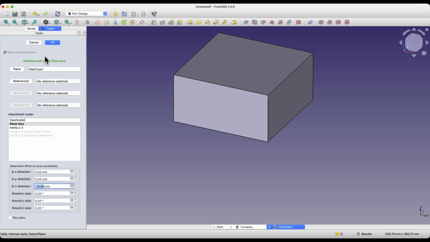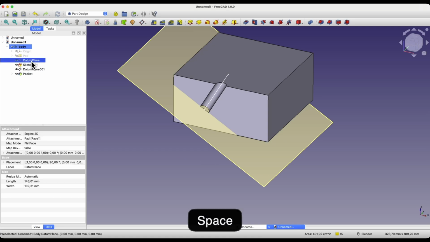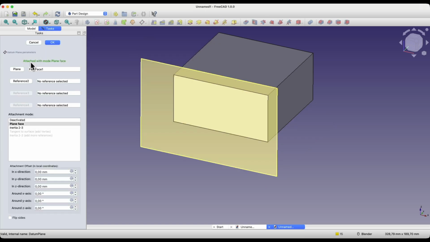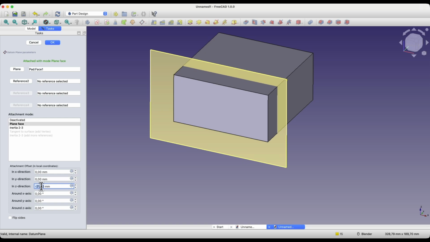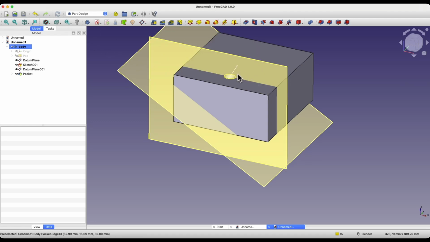I will temporarily cancel this and turn on the visibility of this plane. I select this plane, press the spacebar, and go back to edit this plane. Here on the z-axis, we move this plane, for example, to -20 millimeters. I click OK, nothing has changed here, but when we refresh the project, the position of the hole has changed.